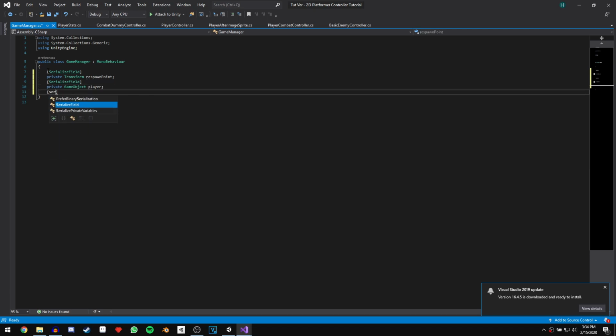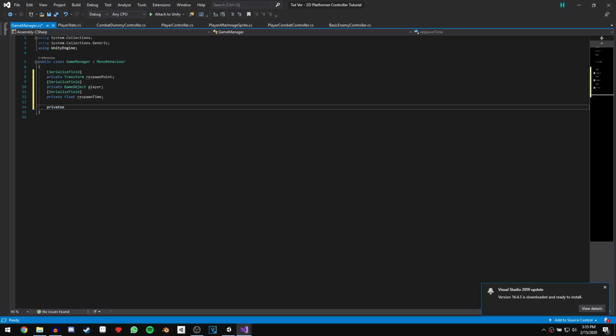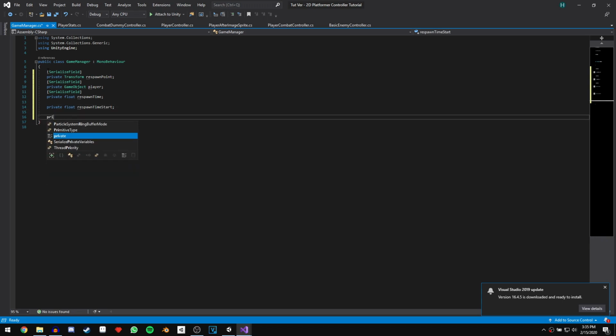And then next, we need another serialized field that is a private float, and this is going to hold our respawn time, which is just how long after we die do we respawn. Next, we need a private float that's just going to be respawn time start, and then a private bool that we'll just call respawn.